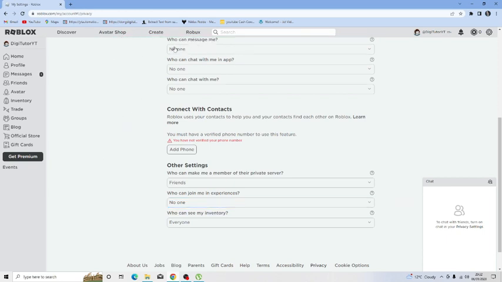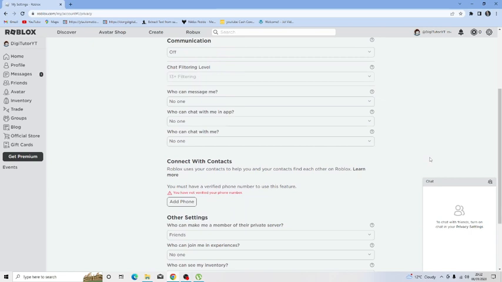You might have noticed the pop-up coming down saying save successfully after each setting had been changed, but those are the only three you want to change. Once you change that, you will appear offline on Roblox. And of course, other people and your friends on your friends list will be able to see that you're offline.